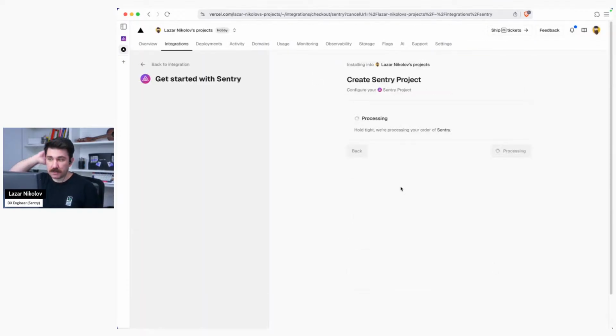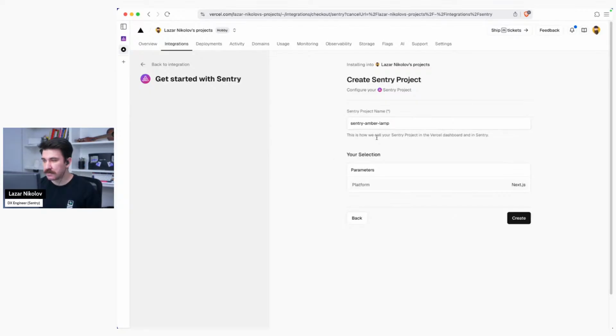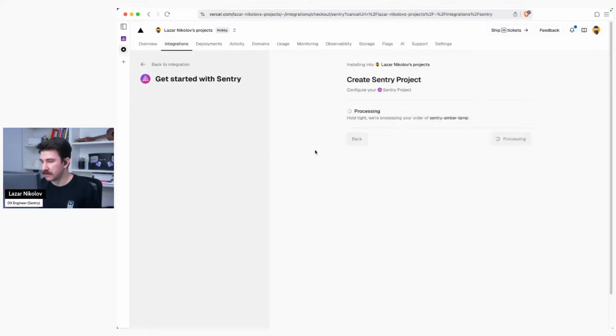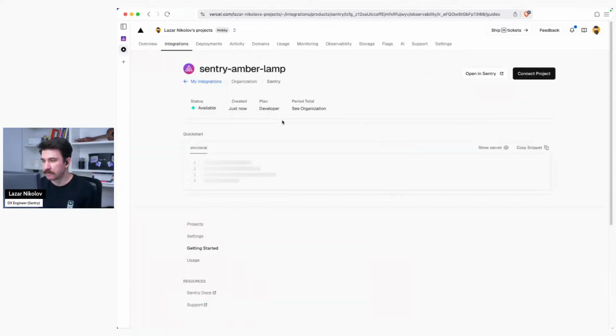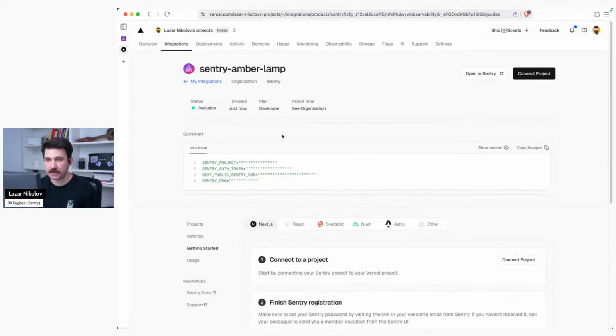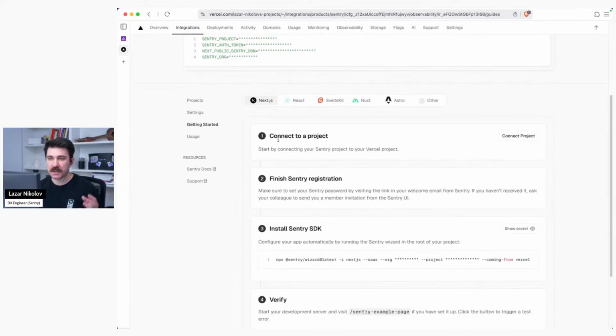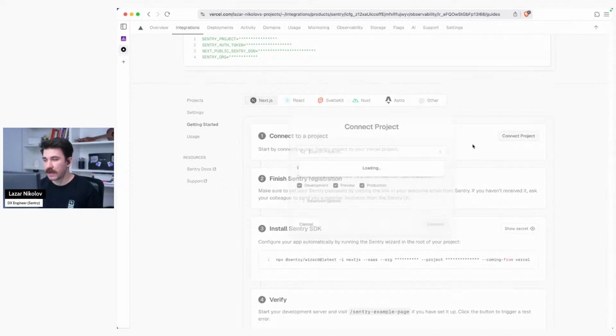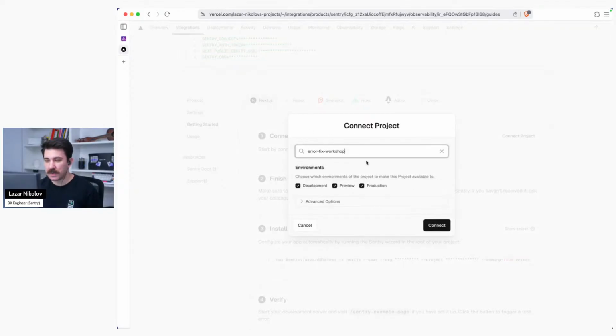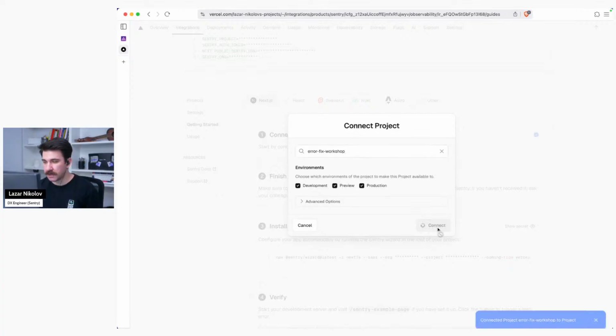This will create an actual Sentry organization for us, and we'll be able to access it later. There we go. Sorry. We're gonna pick Next.js for our first Sentry project. And Sentry Amber Lamp. Yeah, it's great. Let's go for it. There we go. That was fast. And now I'm actually ready to implement Sentry, because I have a Sentry org, I have a Sentry project, and I get to link and connect that Sentry project with my Vercel project. So I'm just gonna hit connect here.